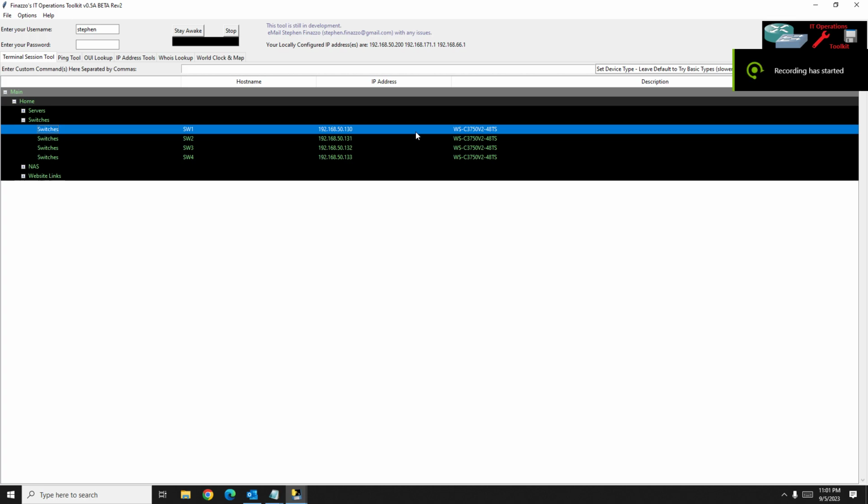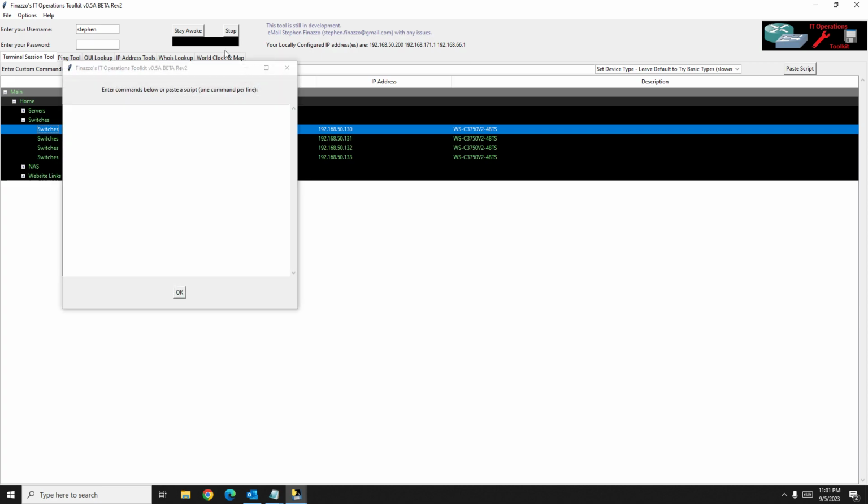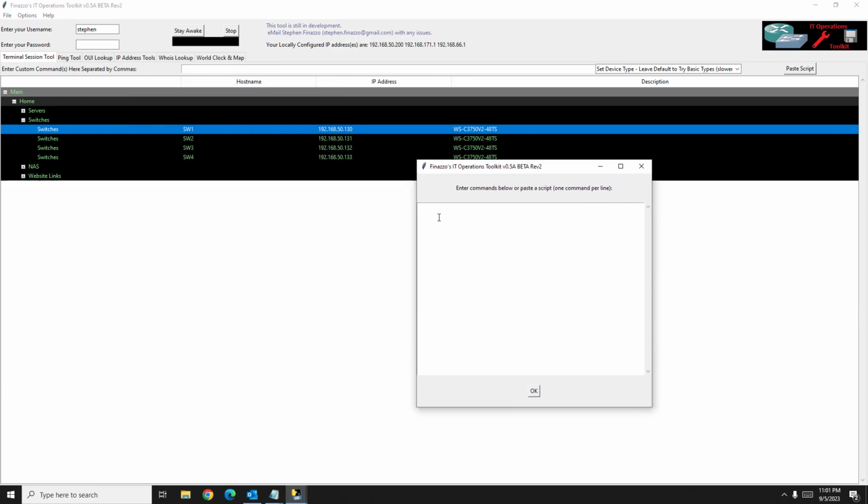In this video, I want to walk through some of the added functionality for the IT Operations Toolkit O5A Rev 2. In Rev 2, we've added a paste script option here in the right-hand corner. What that allows you to do is enter in a command script and then execute that script on multiple devices. This could be anything with a command line that NetMiko will run with.